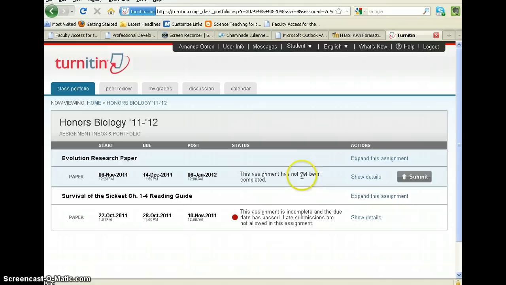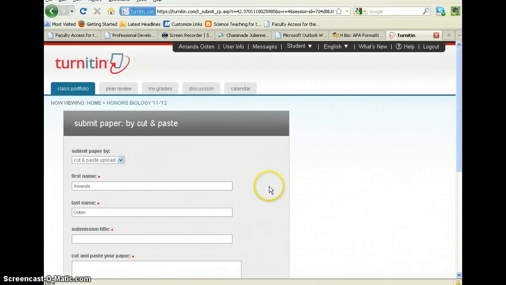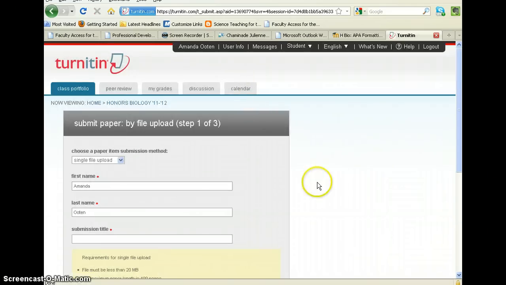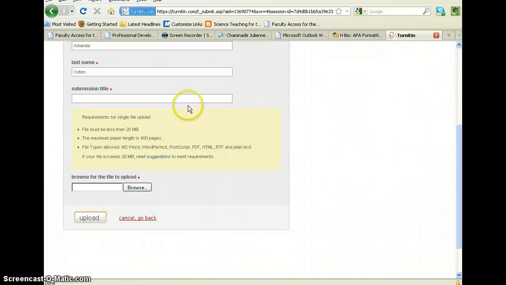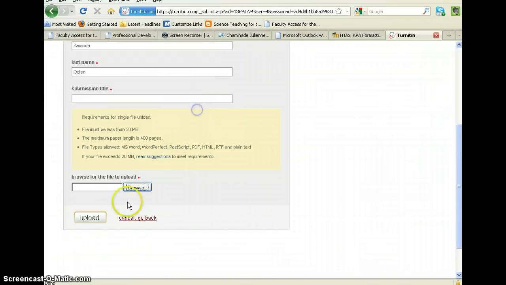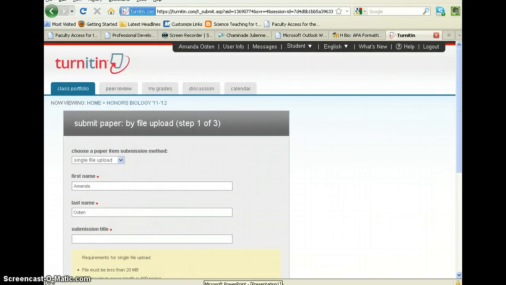And so if I have written my paper and I want to submit it, I simply click Submit, and I type in my title. I cut and paste my paper if I want to do it that way, or I think the best way to do it is probably just to do a single file upload. So put your title in, browse your computer for where your paper is, and then press upload. So that's Turnitin.com, fairly easy.